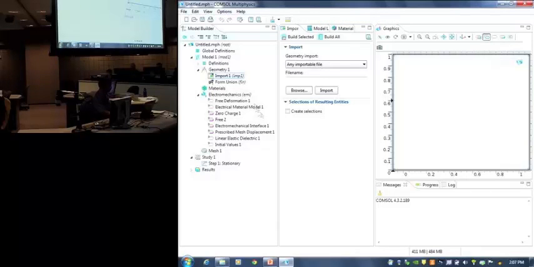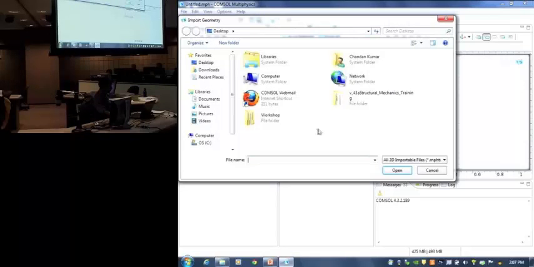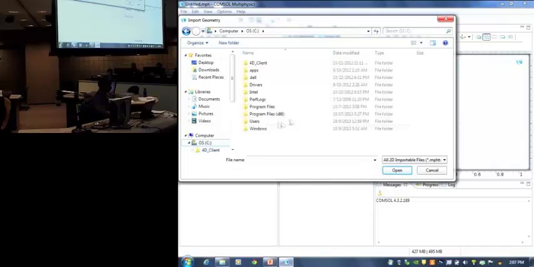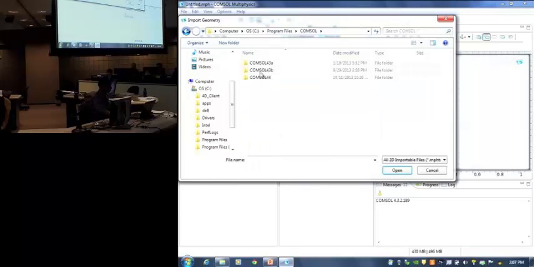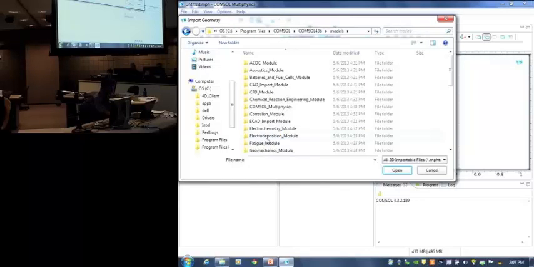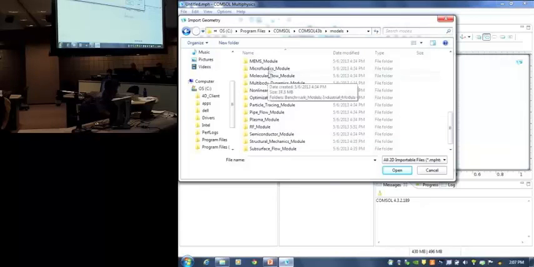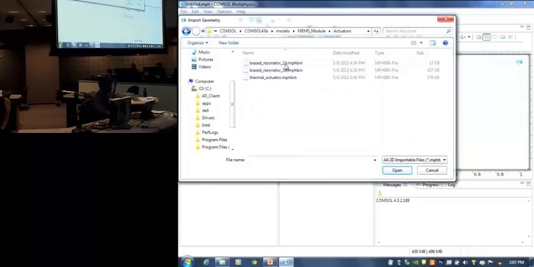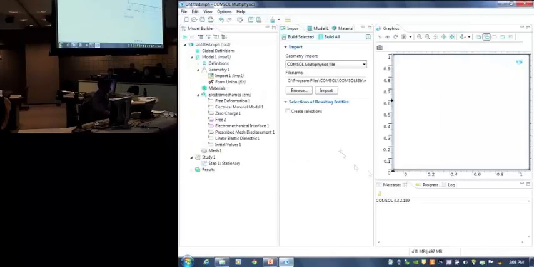Click on the Browse button to look for the geometry file. If you have Comsol installed, it will be in the installation folder. So by default, Comsol will be installed in your C drive. And in C drive, Program Files, Comsol 43B, Models, and then we'll look for the MEMS module. MEMS module, actuators, and the file we are looking for is biased resonator 2D. So it's within Comsol's installation folder, Models, MEMS module, actuators. So we'll click on Open, and then click on Import.